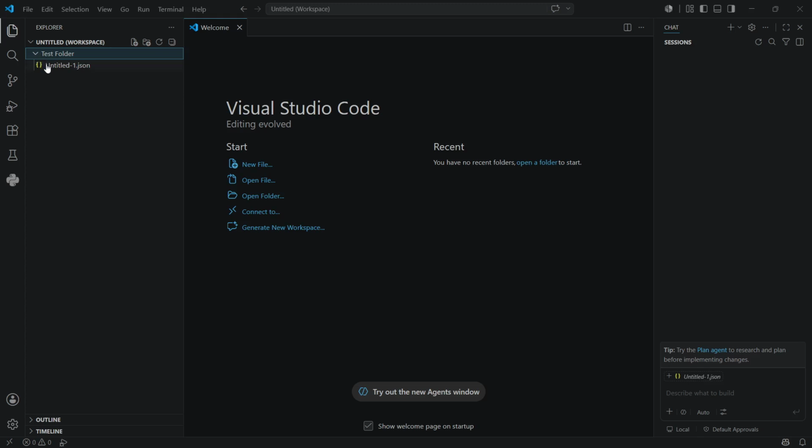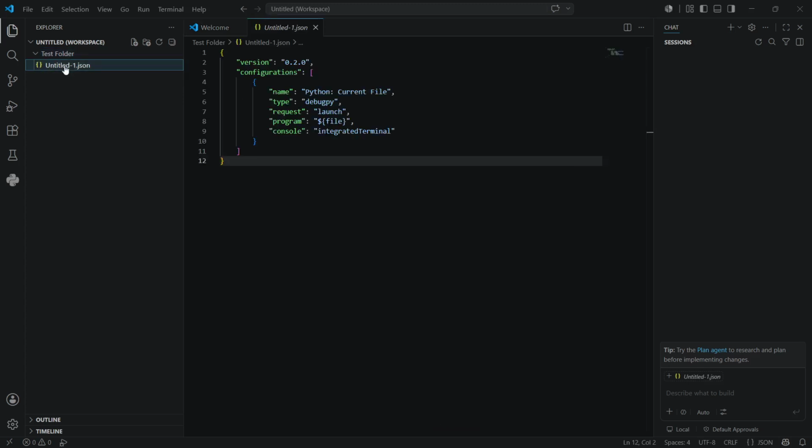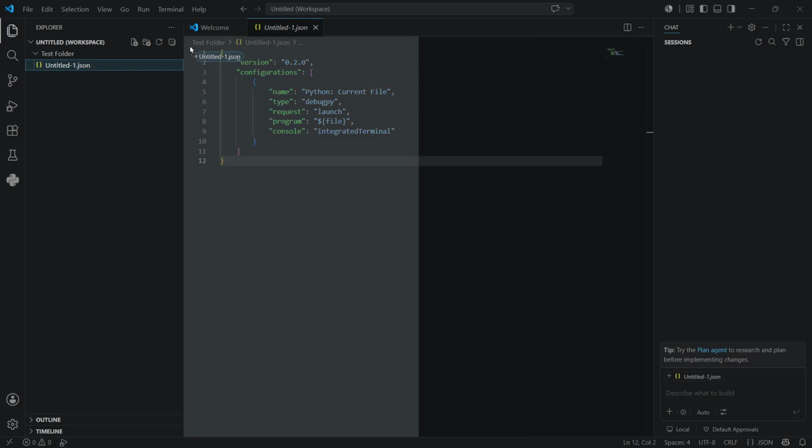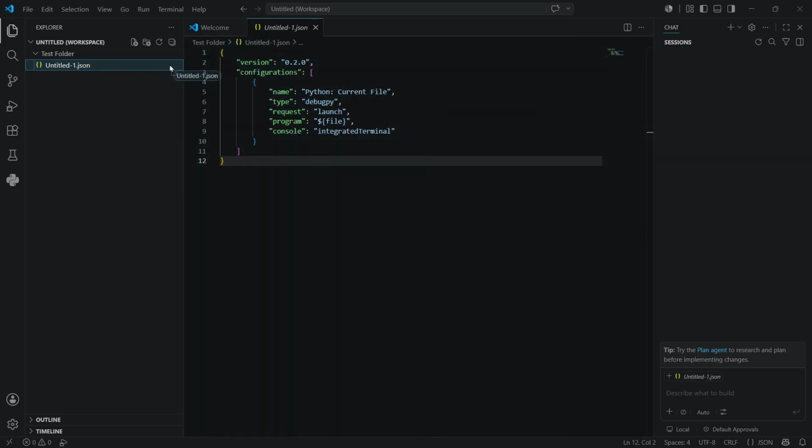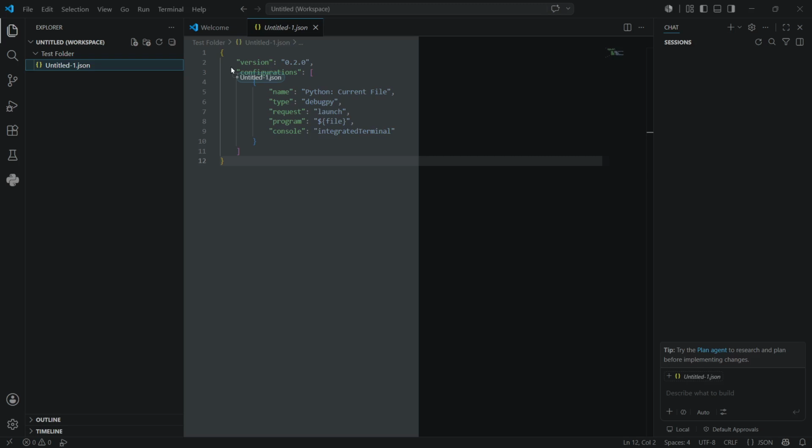Now for the actual move, click on the file name and hold the mouse button down. The file will highlight to show it's selected. While still holding, drag the file over to wherever you want to move it. As you hover over folders in the Explorer, they'll highlight to show you where the file will land. When you're hovering over the destination folder, release the mouse button to drop the file.